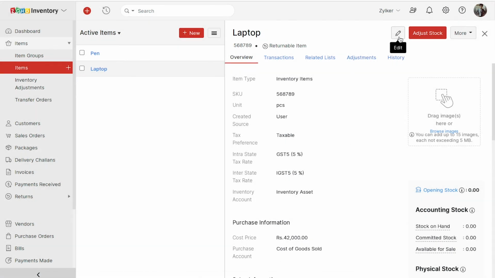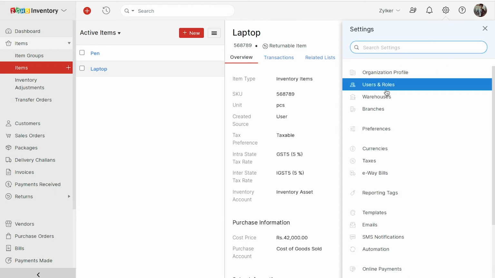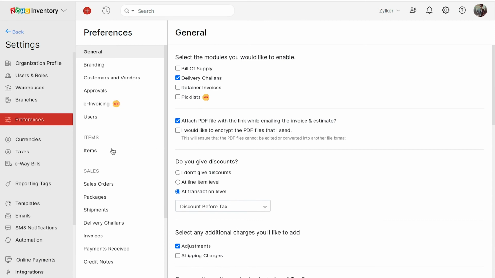If you wish to edit this item, click Edit. If you want to delete this item, click Delete. In case you do not want to use this item for a while, you can mark it as inactive. You can customize the preferences of your items by going to Settings, Preferences, Items.